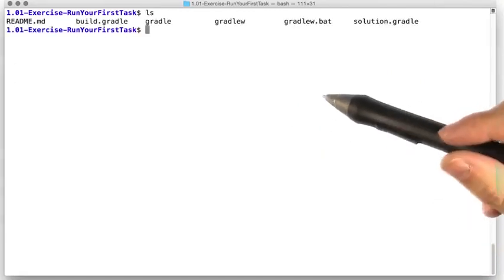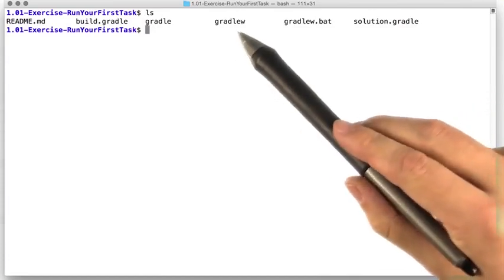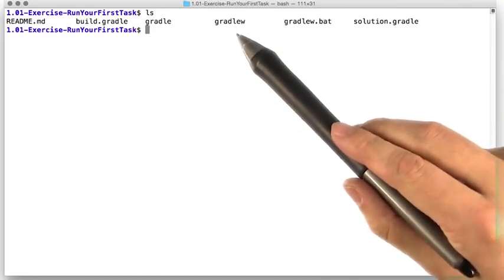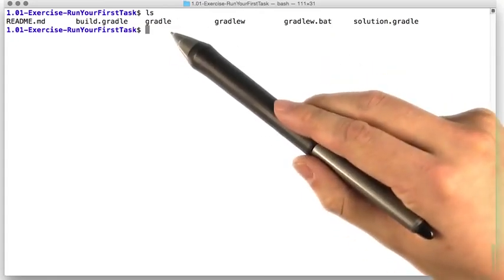I have in this directory a copy of the Gradle wrapper. Gradle wrapper consists of just a shell script. We've got one for Mac and Linux, and we've got one for Windows. And then inside the Gradle directory, you have a tiny jar.